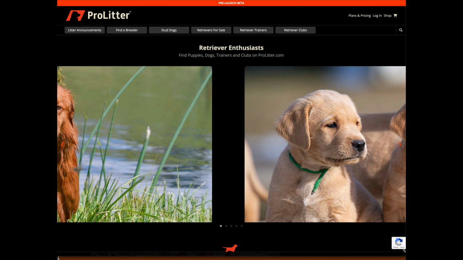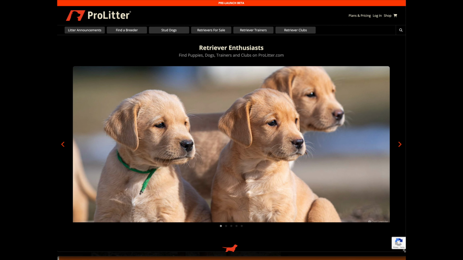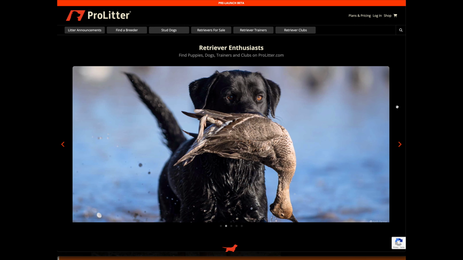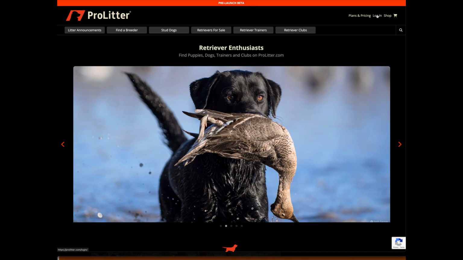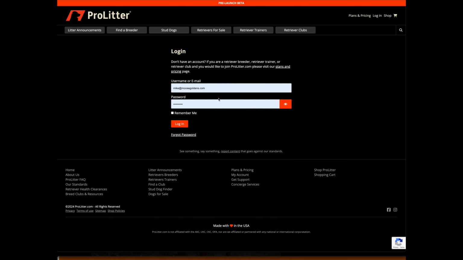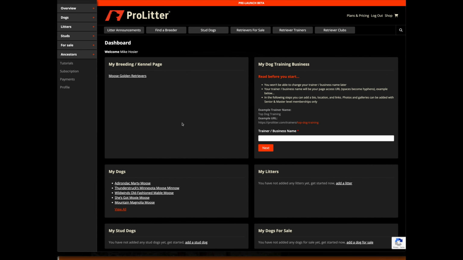So here we are on the ProLitter.com homepage. The first thing we're going to do is log in. I have my login data saved, so I'll just quickly log in. And now, once again, we're greeted by our dashboard. We already added Adirondack Marty Moose.